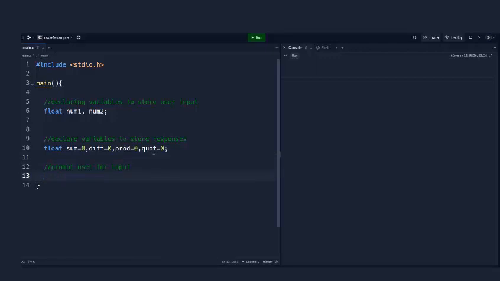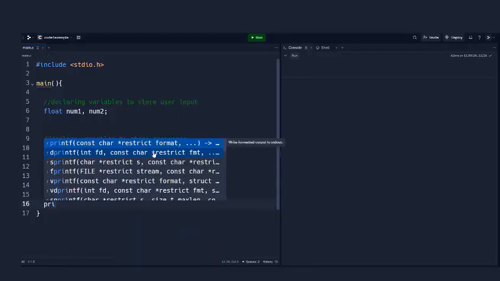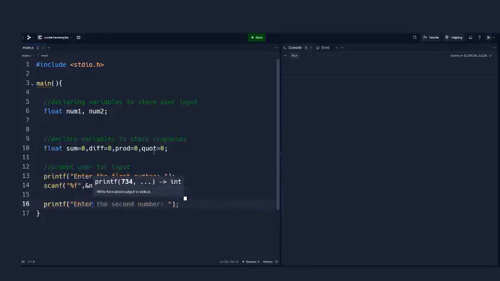We use printf to display a message asking the user to enter the first number. Then, scanf is used to take the user's input and store it in the variable num1. Similarly, we prompt the user to enter the second number and use scanf to store it in the variable num2.